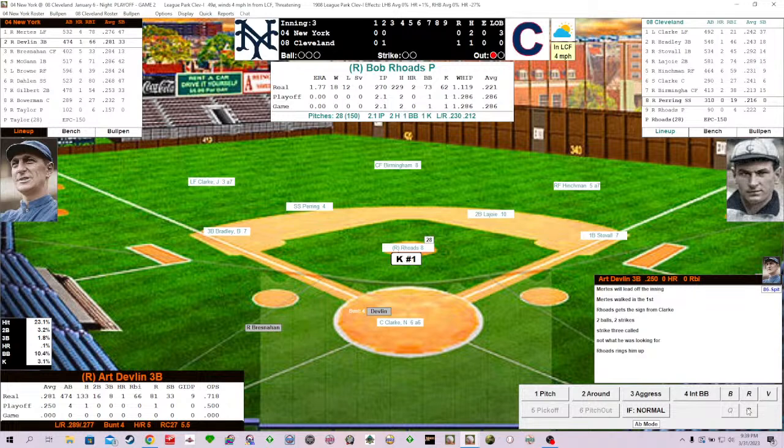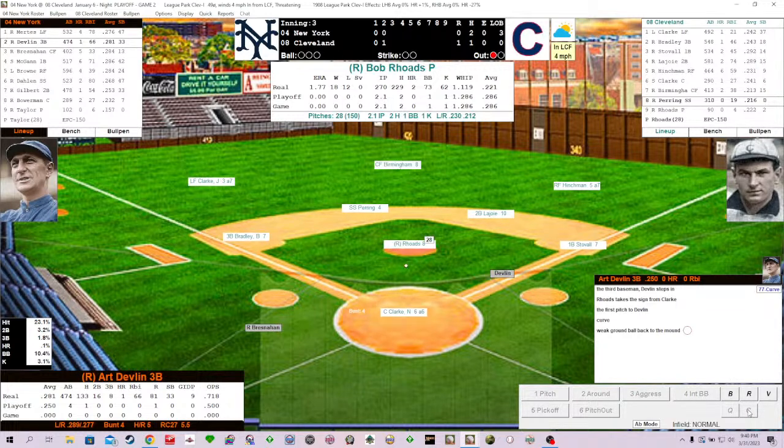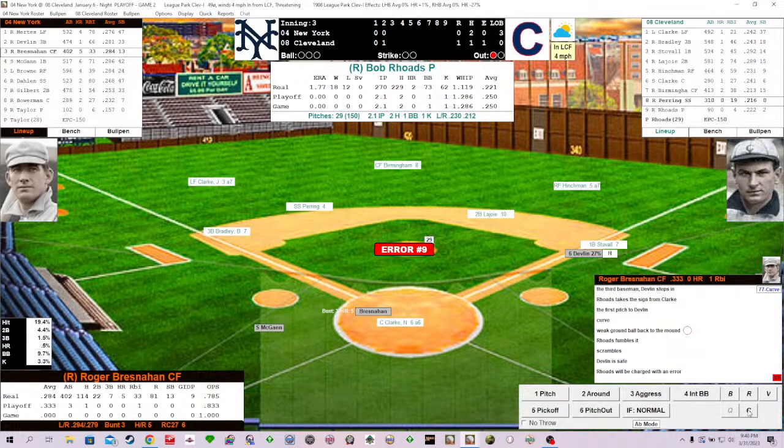Art Devlin, a very, very, very solid player for the New York Giants. Not Hall of Fame, certainly, but Hall of very good, Art Devlin. 1 for 4 in this tournament. Devlin last time up. Here we go. Devlin come back to the mound. Rhodes juggling the ball and drops it. And by the time everything clears, Art Devlin is on at first.